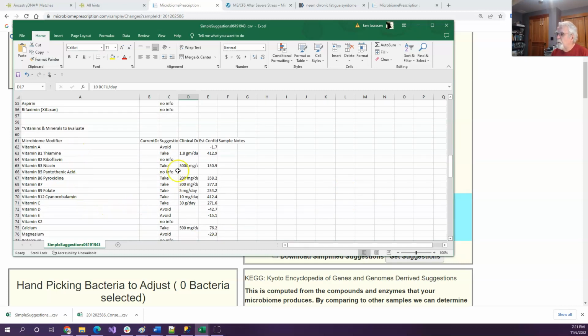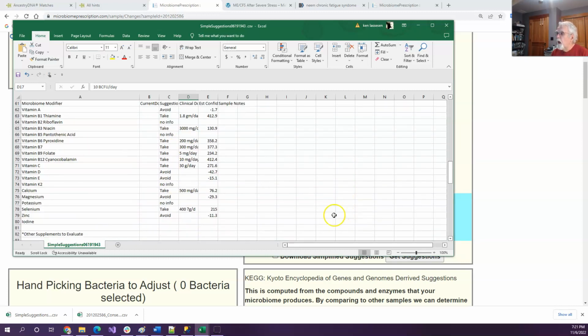Then we get down to vitamins, and again the dosages. B often is interesting because some B vitamins are to take and some are to avoid. Some are no information. And in this case, we find all of the B vitamins are take or no info, in which case the B complex is a logical thing to take. And then we have other things based on there. The weight there is subjective value, but it gives you some idea. For example, here, selenium is a suggestion to take. Zinc is something to avoid.